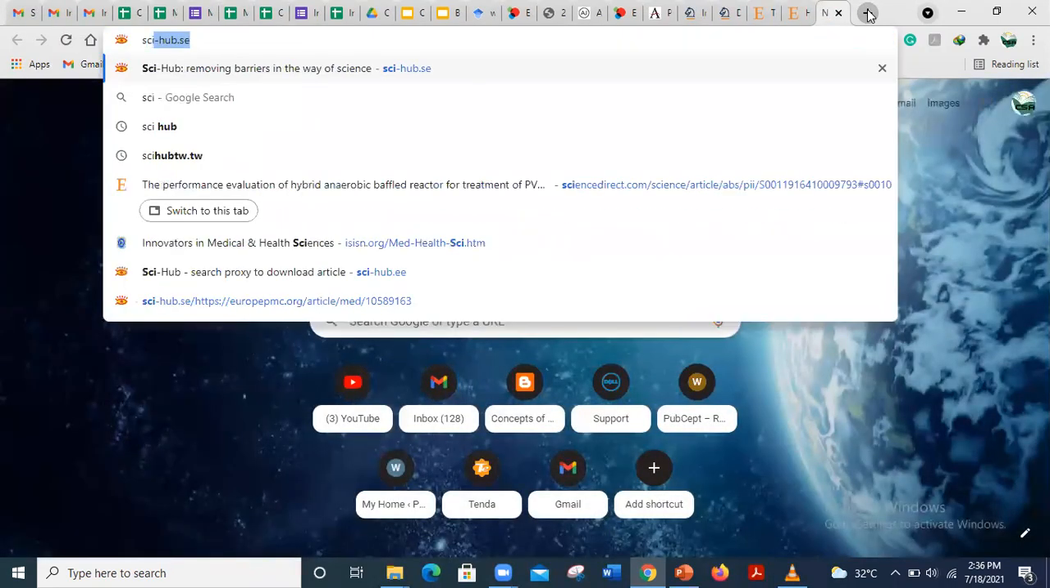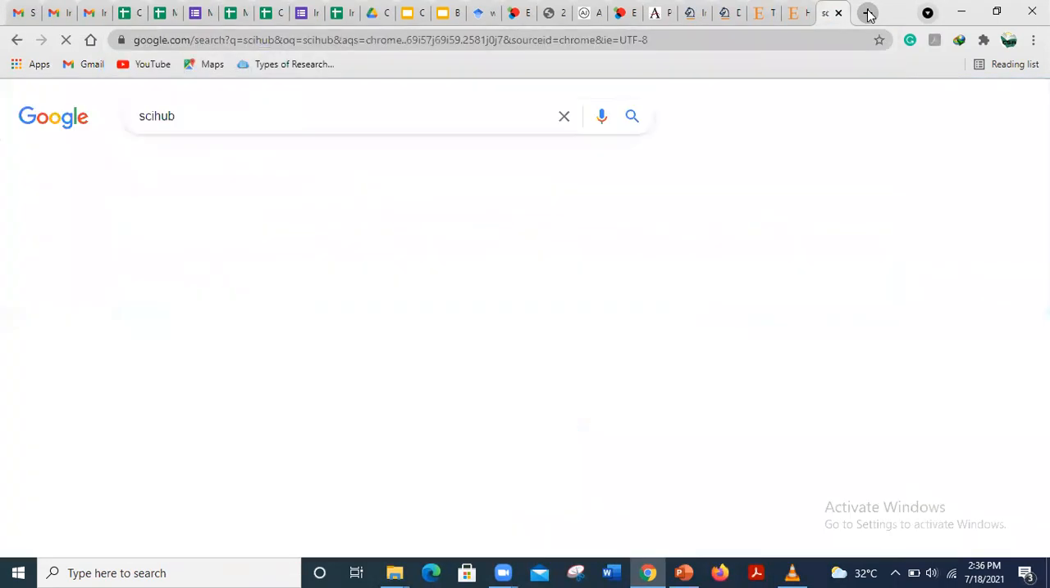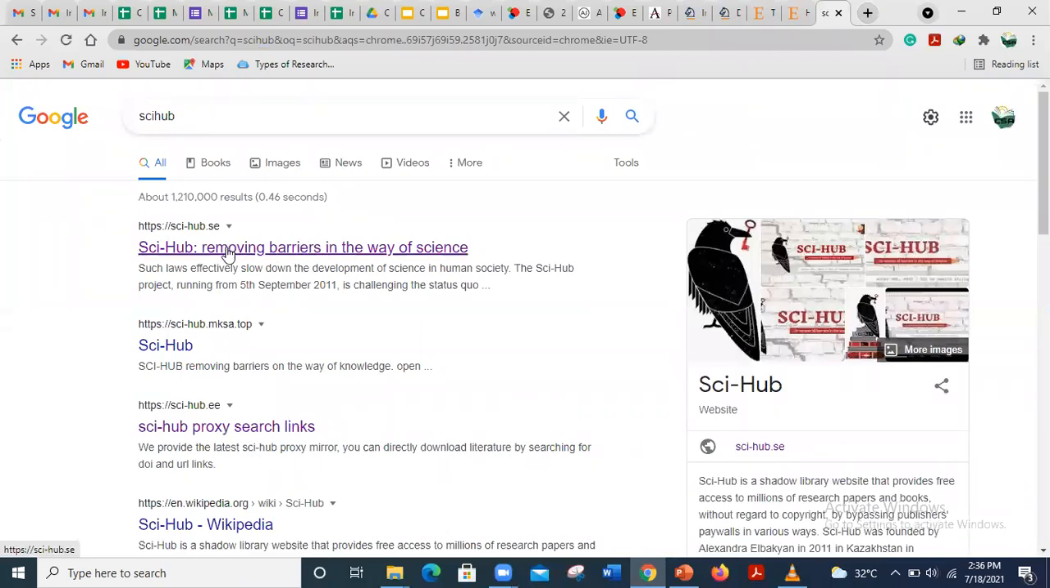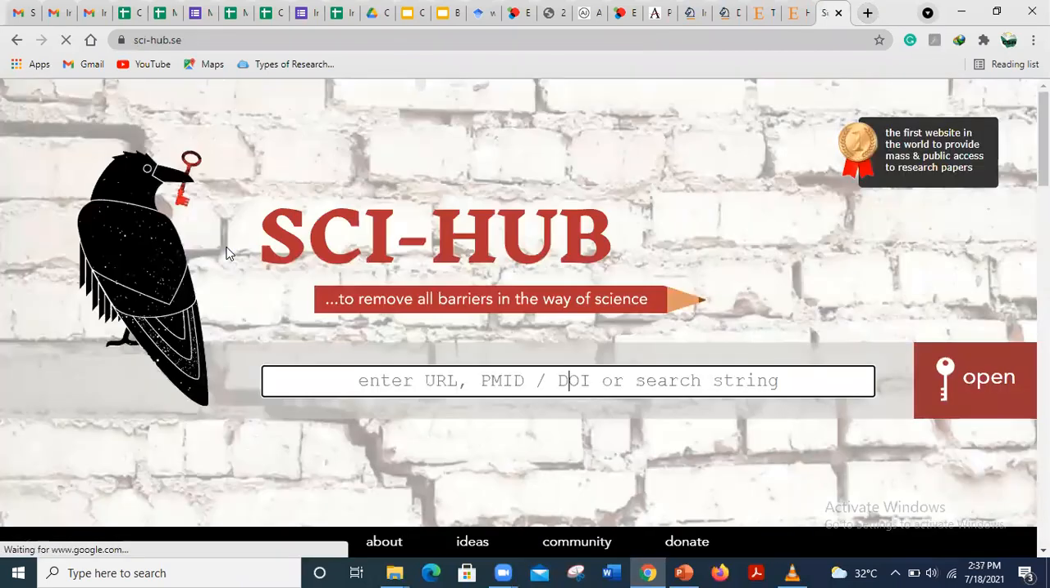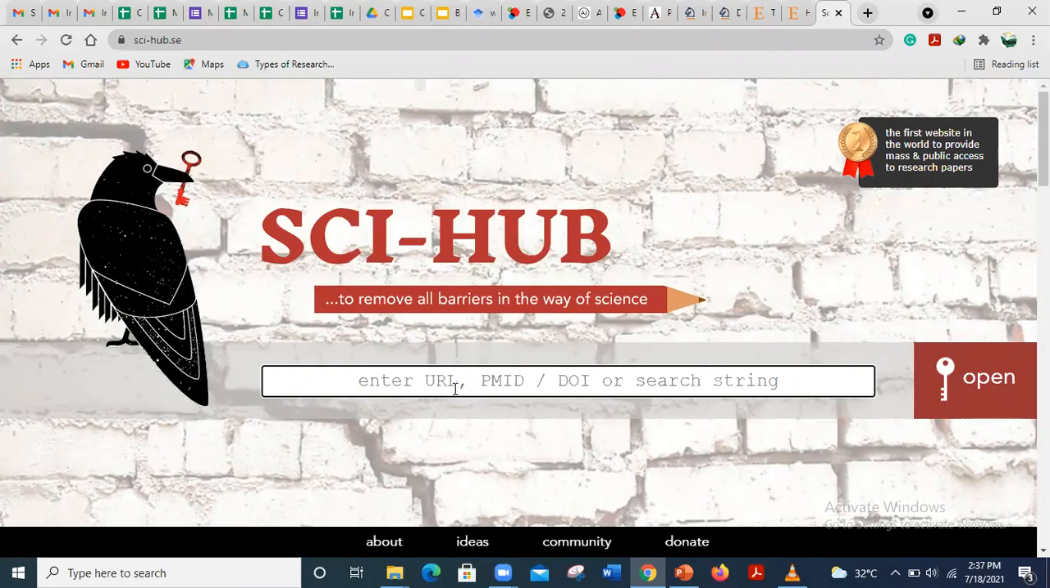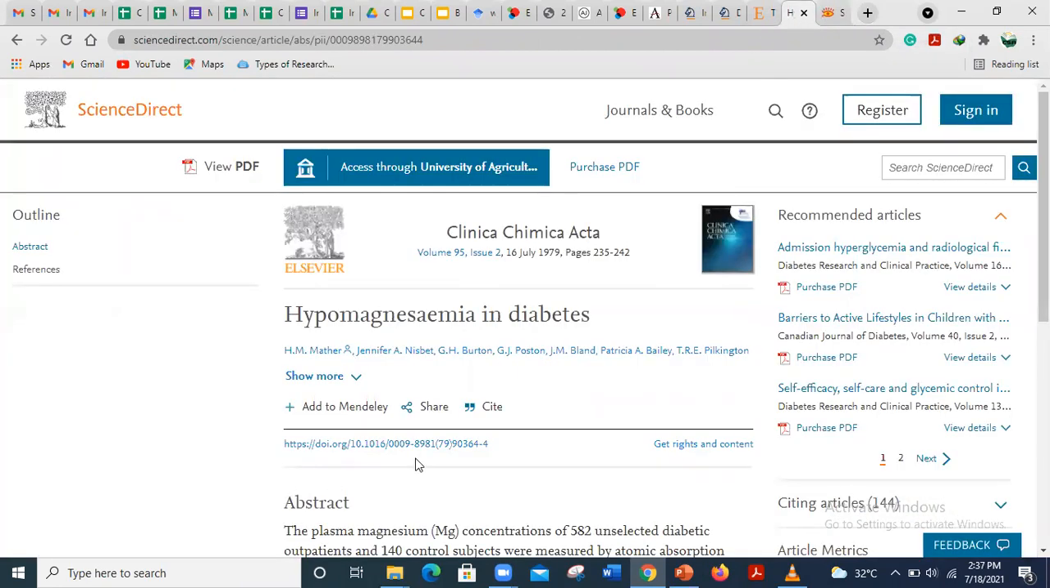So I will go to Google and I will search Sci-Hub. Open the very first website. Here it's given: enter your URL, means the link of the paper, PMID number or DOI number. Every paper has a DOI number or PMID number.